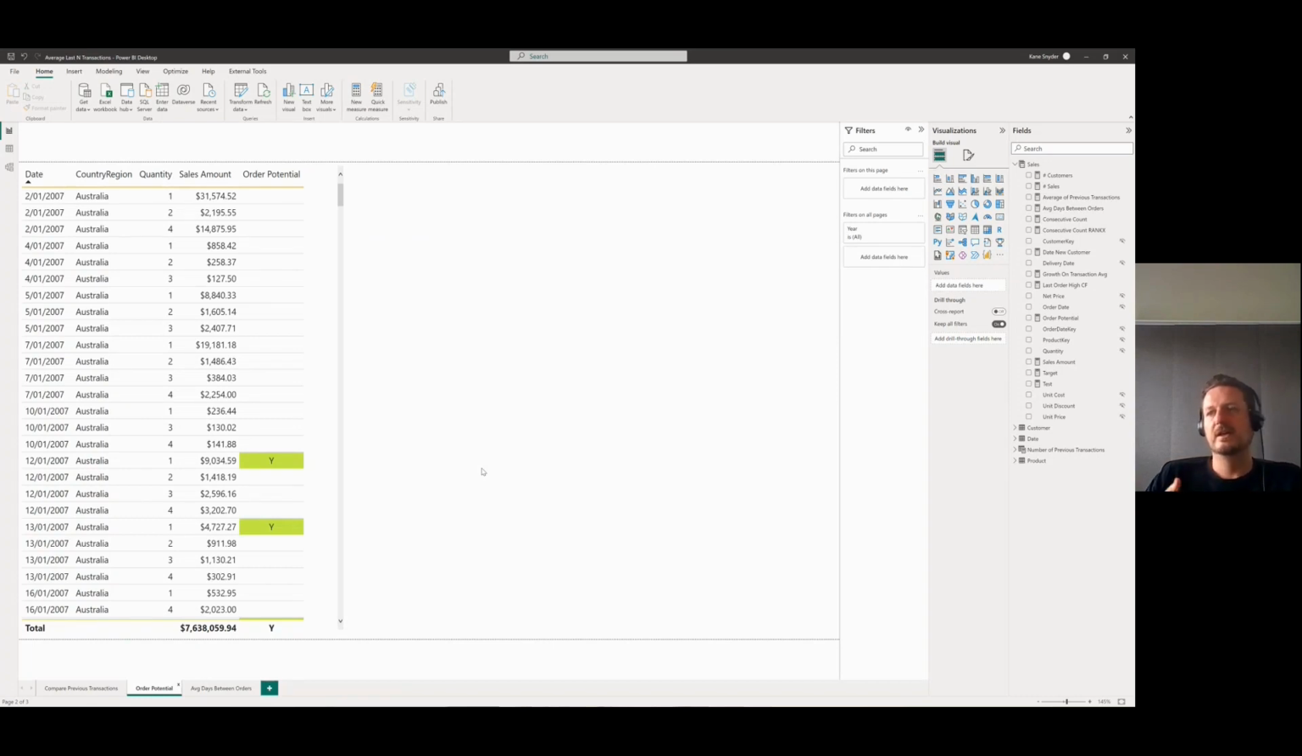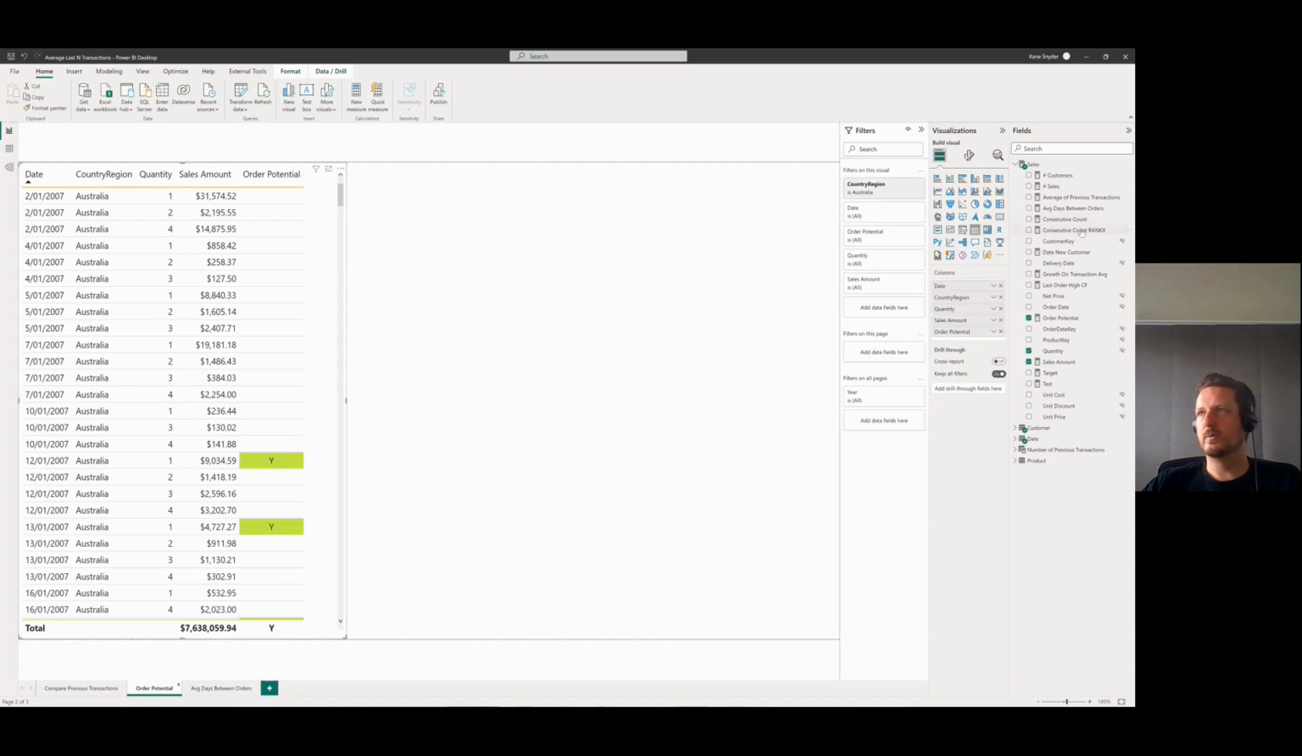But we want to identify customers who might be on the up and have placed a big order and then have placed another big order. So we want to identify customers who've ordered a high quantity order and then have reordered, and the reorder has a high value to it. And then we want to flag those as being good potential.